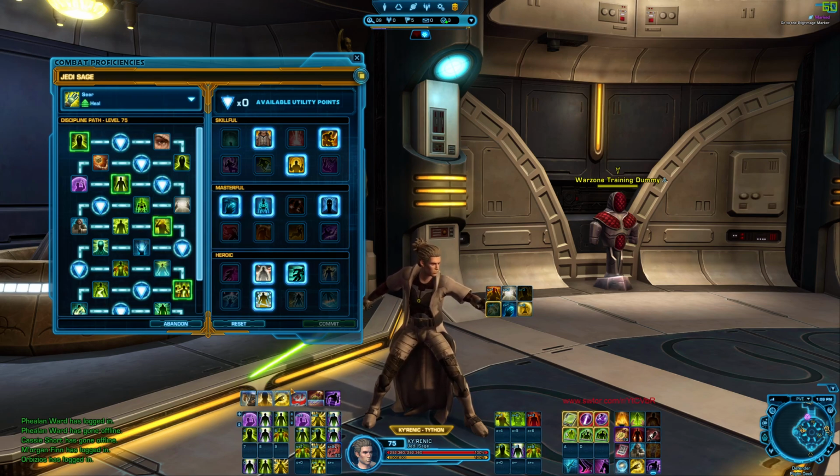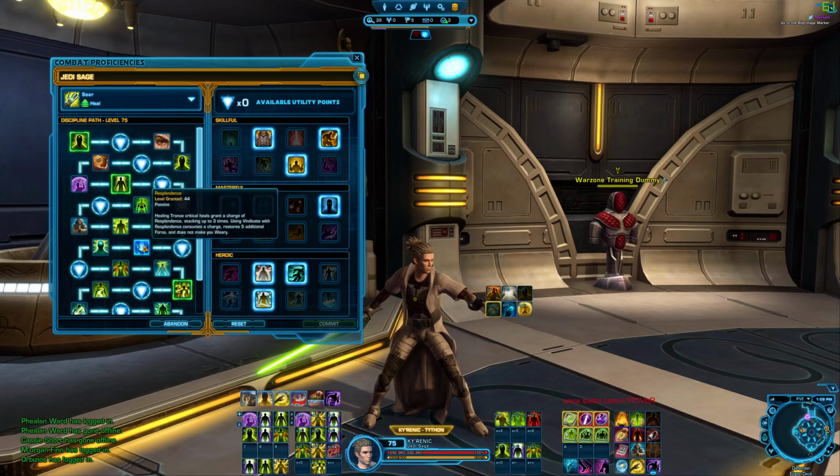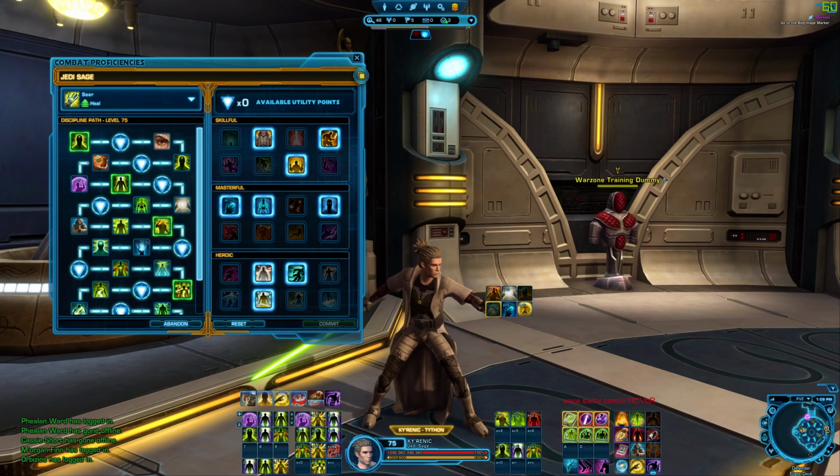Next one is Resplendence. Healing Trance. That is this one right here, this skill. Healing Trance critical heals grant a charge of Resplendence, stacking up to 3 times. Using Vindicate with Resplendence consumes a charge, restores 5 additional force, and does not make you wary. So this is a nice one because this is really nice in terms of energy efficiency or force efficiency, I guess, when we're healing. I'm going to be talking about that in the 3rd video, so stay tuned for that one. I won't go into that one right now, but it is a critical skill to have for sure.